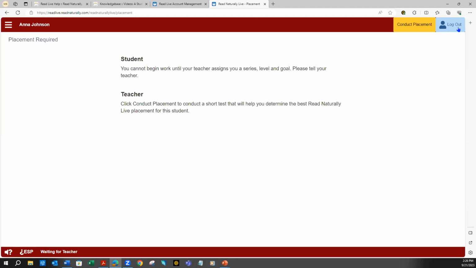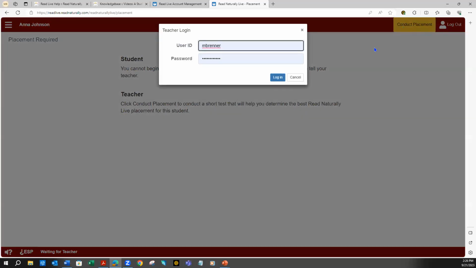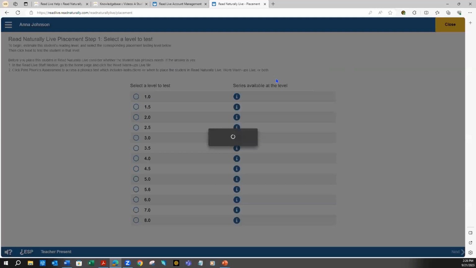All right, so now the student needs the teacher, and yes, they can raise their hand and let the teacher know, but also notice on the screen the red bar across the top and the bottom. That's going to be a nice visual for the teacher as they're working in the room with all the students to know, looks like Anna needs me. I'm going to make note and I'm going to get over there to support her and help her out as soon as I can. The teacher will come along, they will choose conduct placement, and they will go ahead and log in.